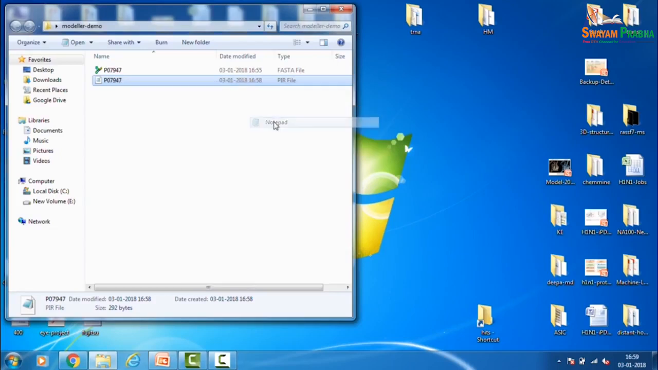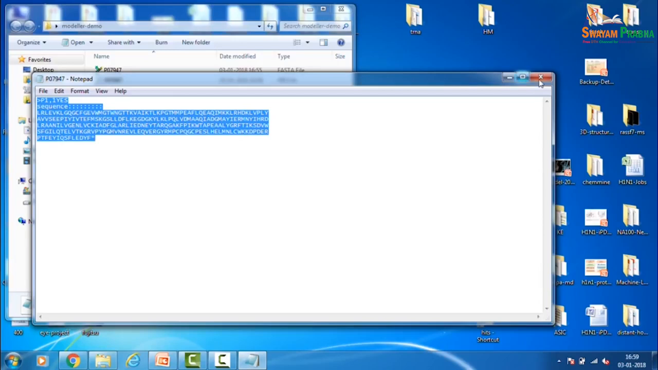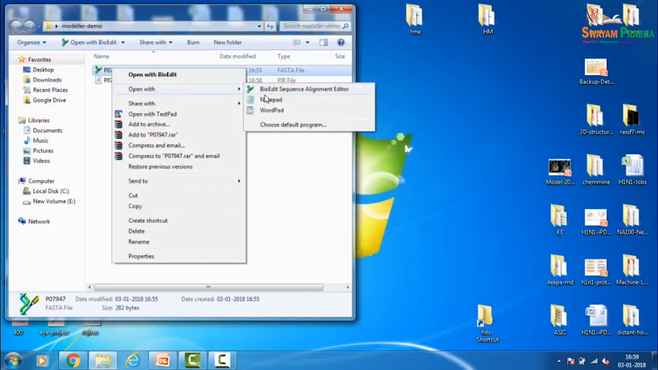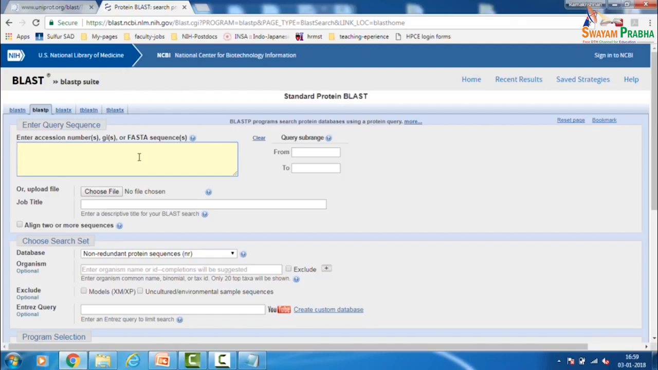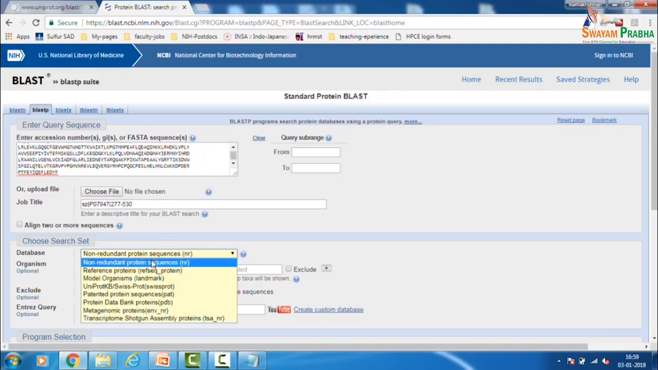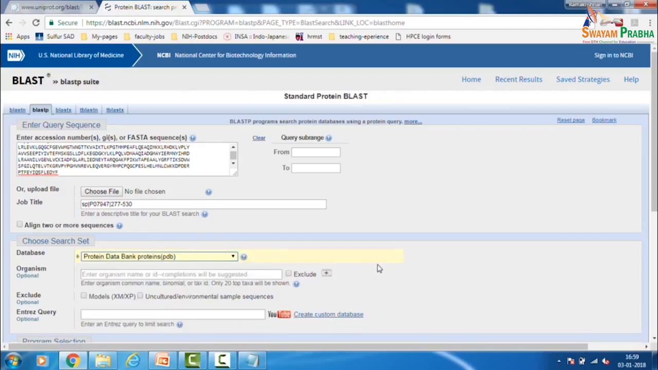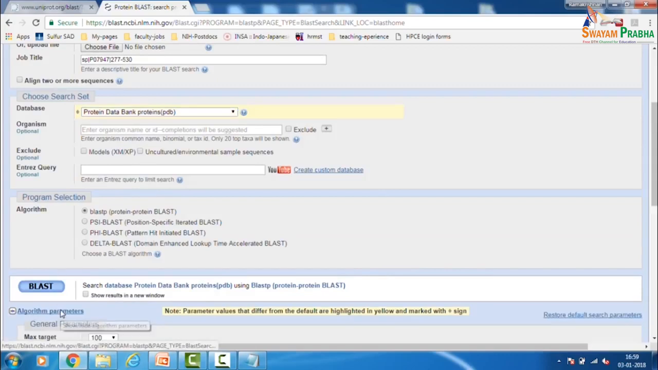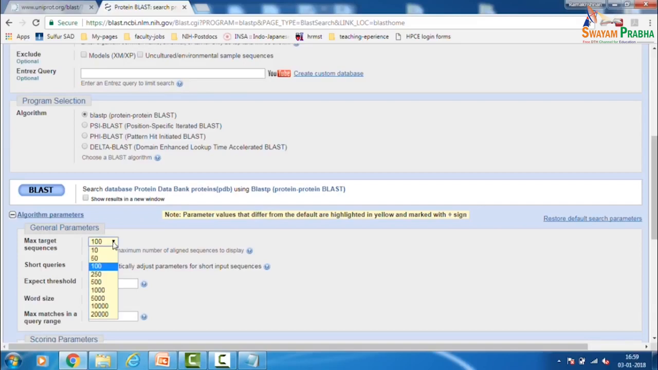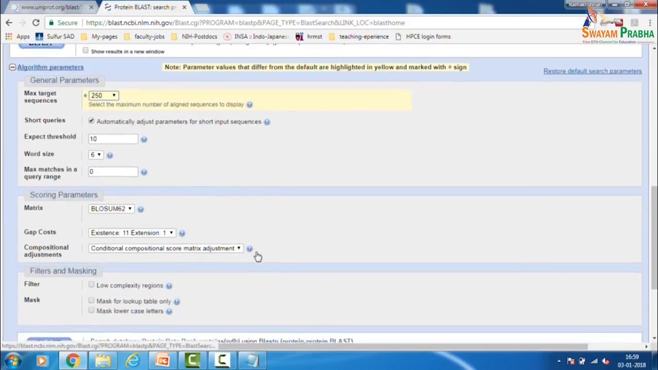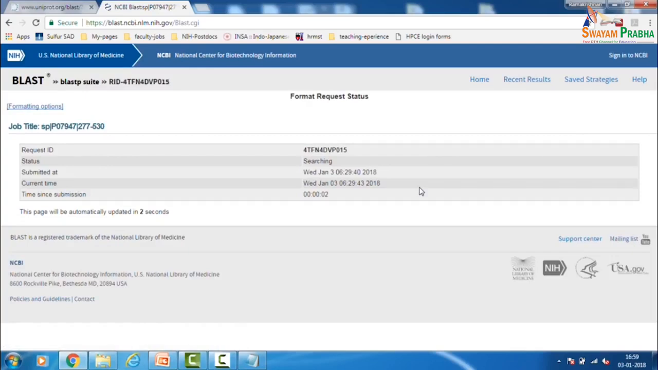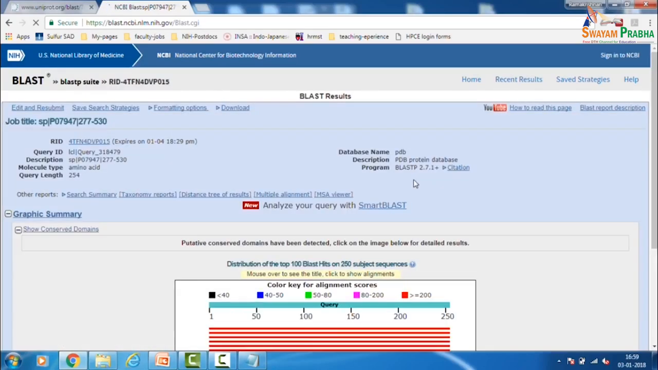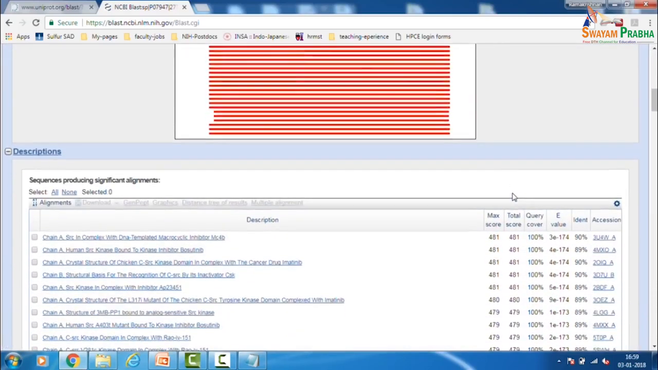Use the FASTA formatted sequence. And here you have to select the database, the structure database PDB, and do a BLAST. You can play around with these parameters also in order to get some more number of hits, and do BLAST. As a result, you will get the number of homologous proteins with protein structure that exist in the PDB.